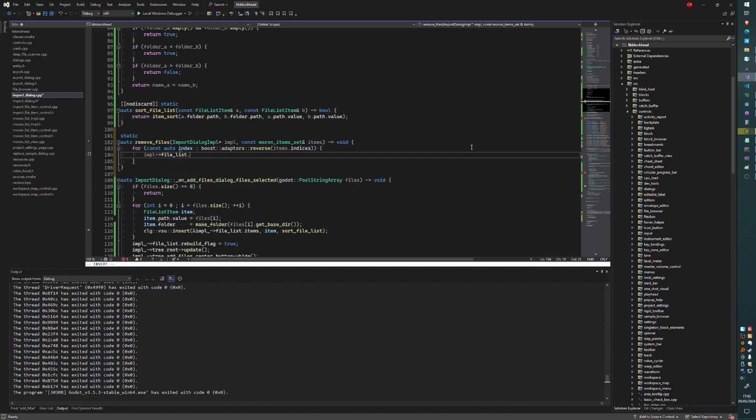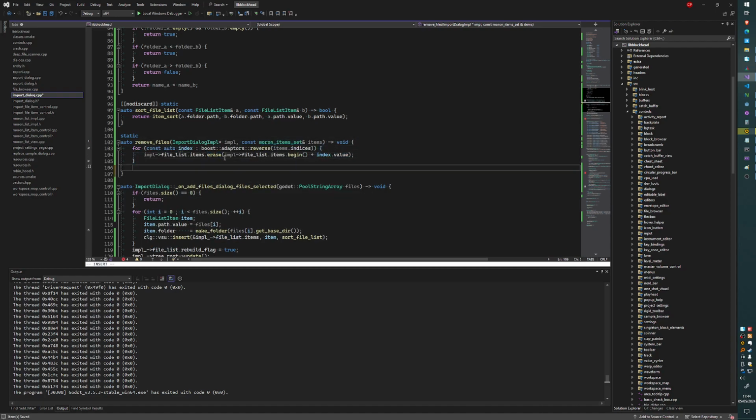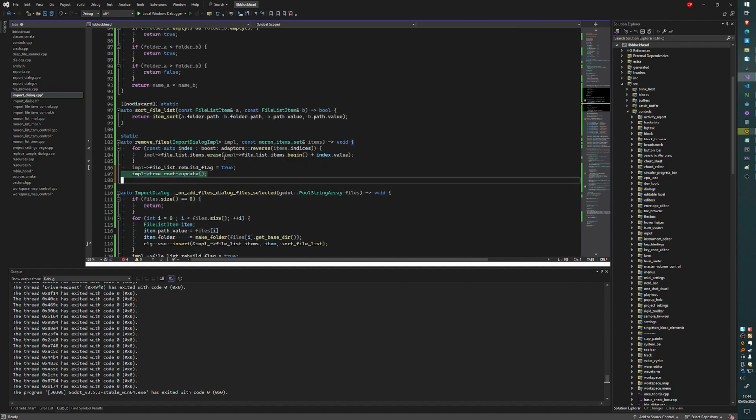Import file list arrays. There we go. If there's a better way of doing this, then I don't care what it is. So that removes from the list, and then I do rebuild. Okay.